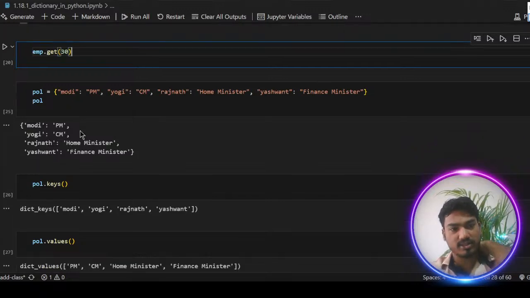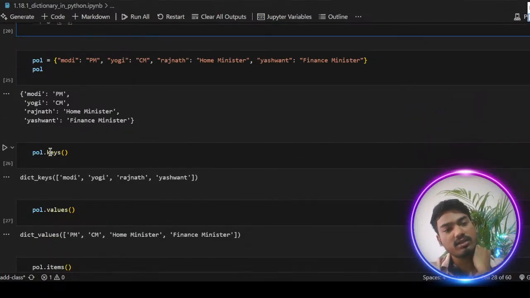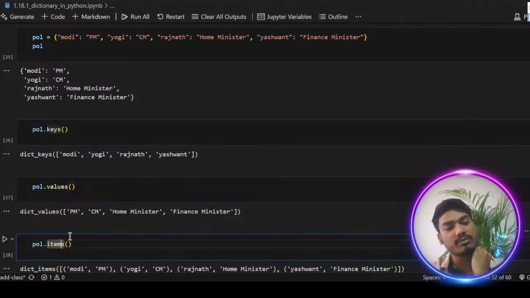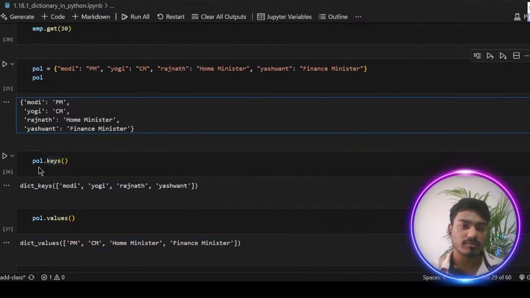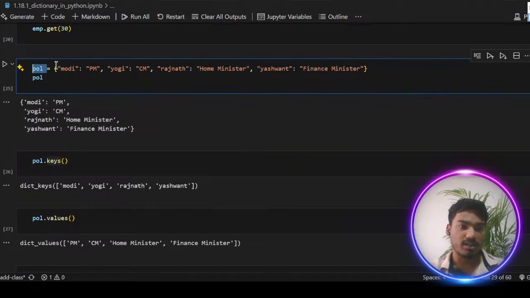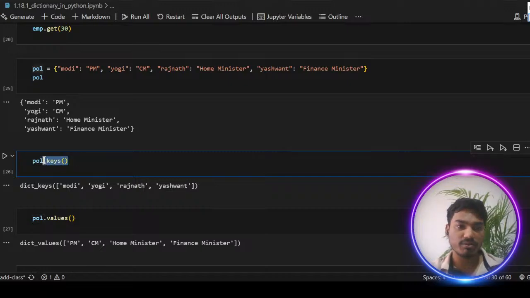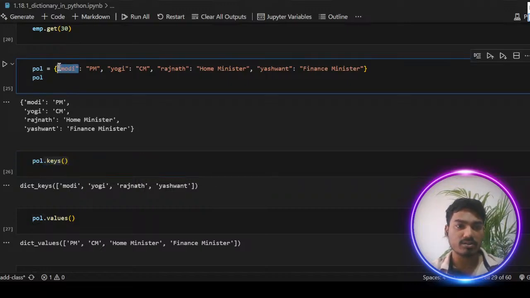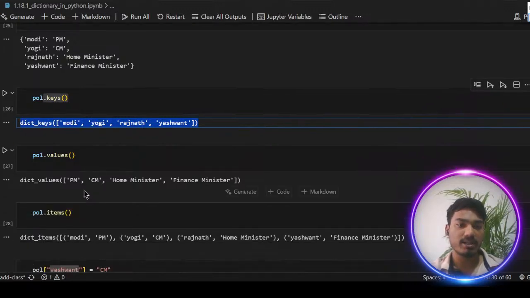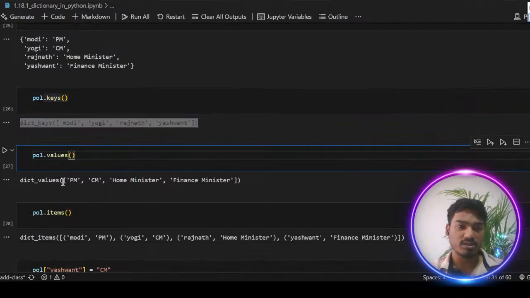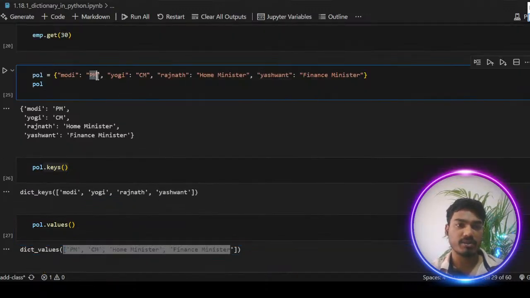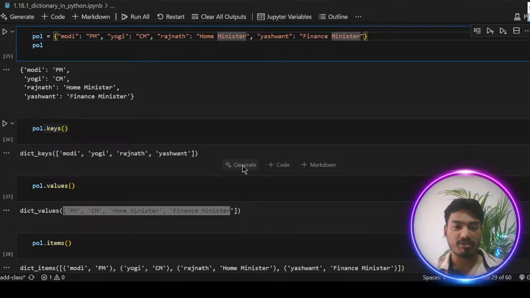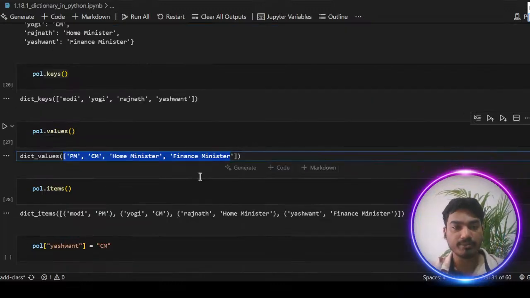And if the value is not present, it does not throw an error, but it returns nothing. Then we also see the functions keys, values, and items. If you see a dictionary, here we said politicians, so poll as a dictionary, dot keys. If you say dot keys, you will get all the keys. So Modi is a key, Yogi is a key, Rajnath is a key, Yashwant is a key. Similarly, if you see poll dot values, you will get all the values, like PM, Home Minister, and FM.